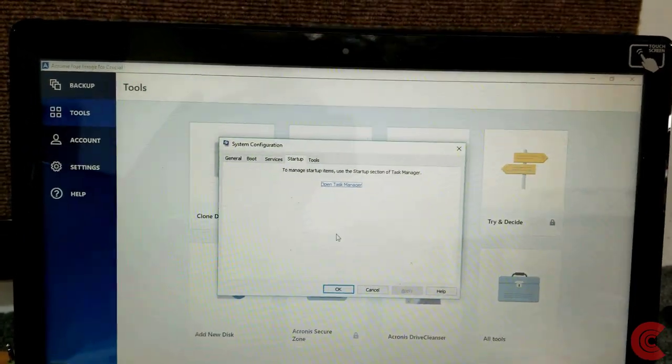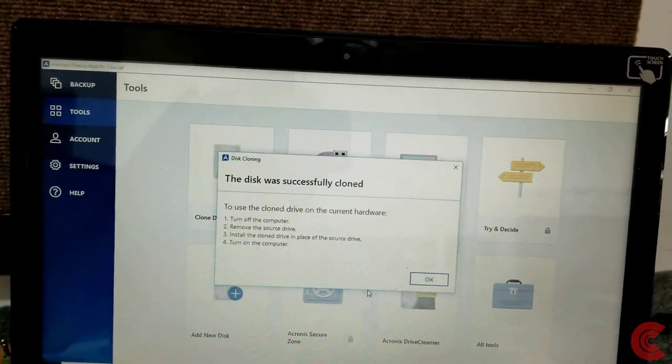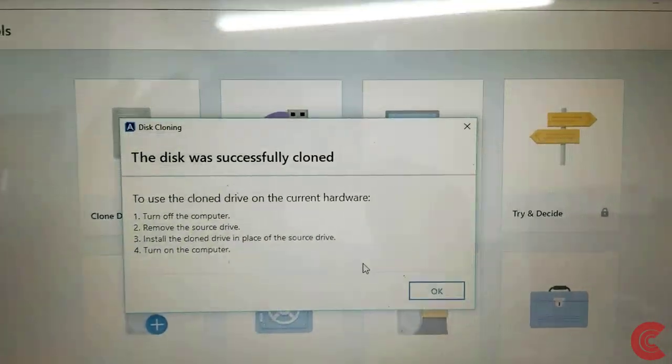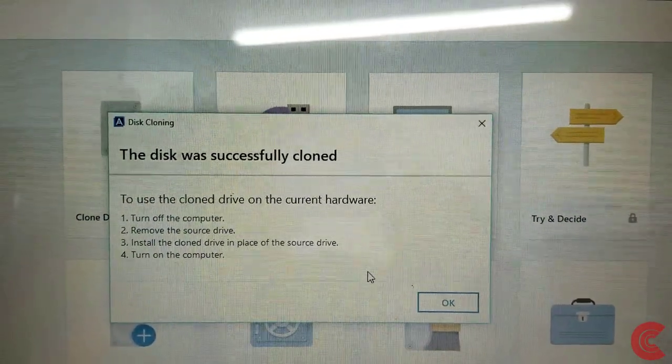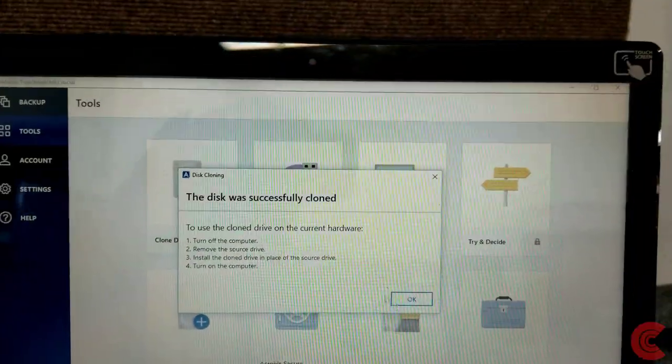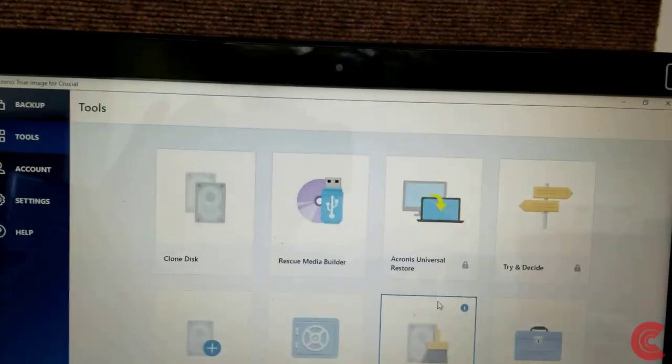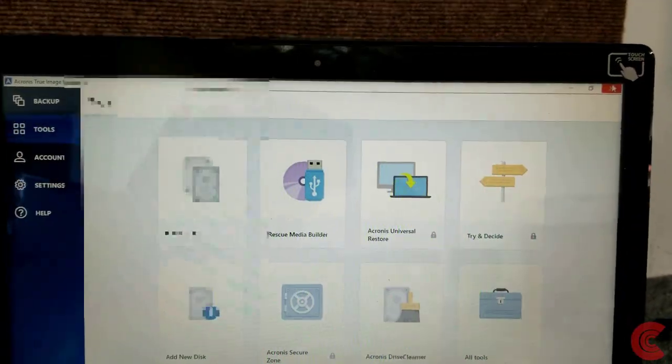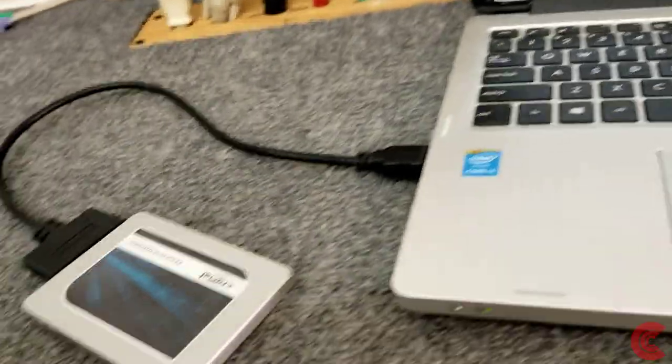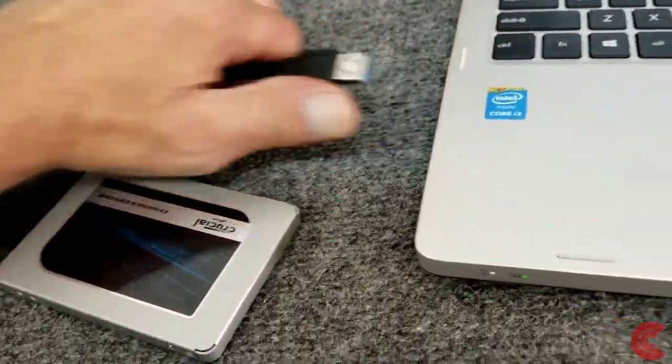You can see I didn't do that, and my clone looks like it's going to go just fine. You can see the disk was successfully cloned. So now I'm going to click on OK and go up here and exit the program. Let's go down here and disconnect it from the USB port.